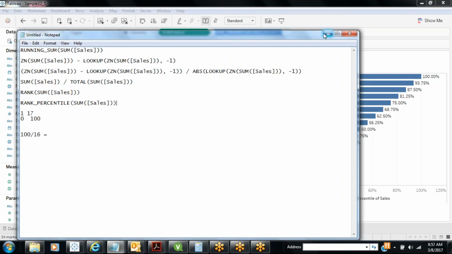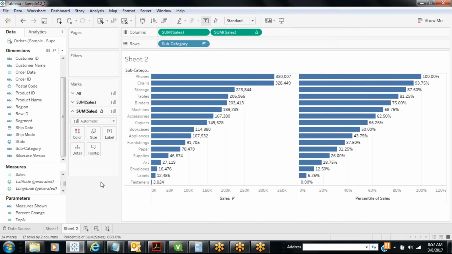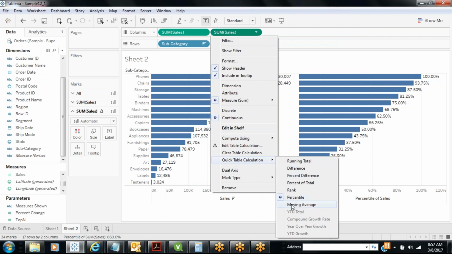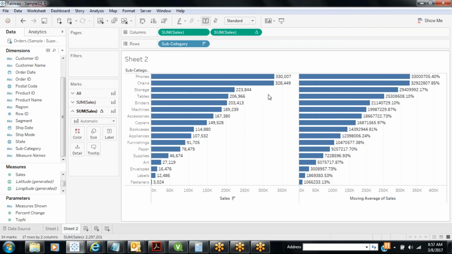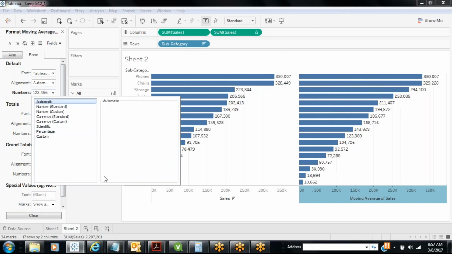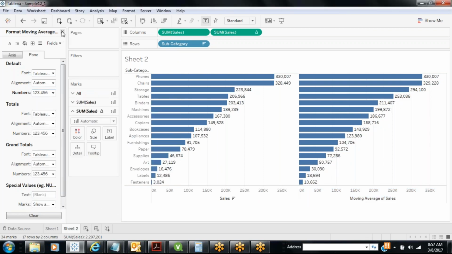And the last one, the seventh one, is moving average. We will stop with moving average today. So go here, take this moving average. It is similar. So now let me clear this. This format I will change to automatic.